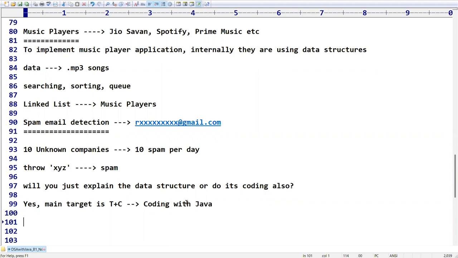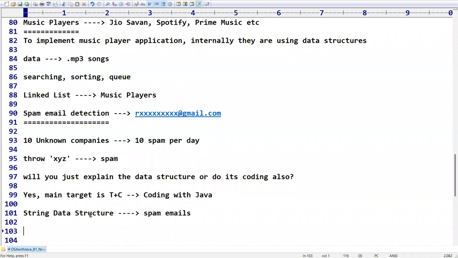Right. Sir, this spam email detection algorithm will be implemented. Here, the data structure we are going to implement, remember, is the string data structure. We are going to use a string data structure to detect spam emails. For example, you can receive any email from @xyz.com, that means xyz.com is a target string. If you find this in your mail sender's email ID, can you please take that mail and push it into either trash or spam?